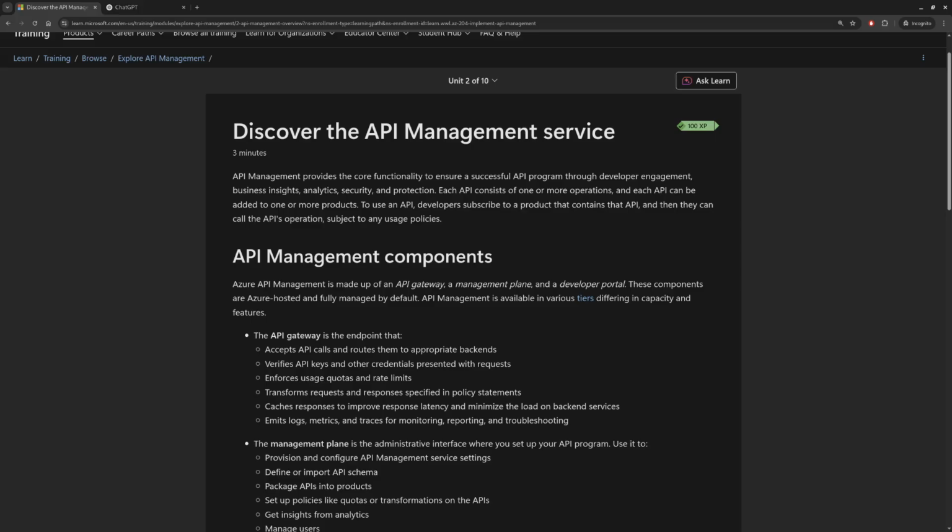Today we are going to step into another topic. It's not a security solution this time. It's for API management, and there is one specific, dedicated resource in Azure for this purpose.